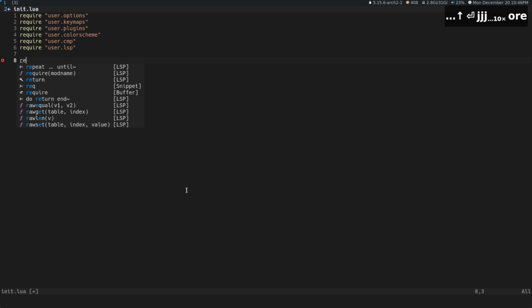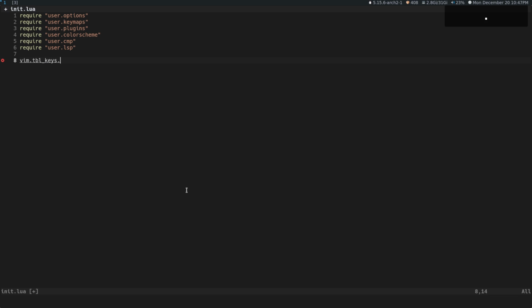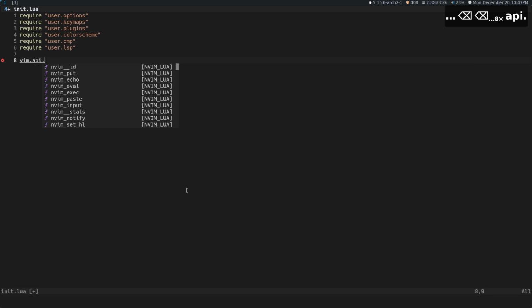All right, and now if we do something like vim dot, you'll see now we have a bunch of things that come from nvim_lua. Before, if you just did vim dot, you wouldn't get all these helpful things that are built into this global Vim object that we have available to us. And if we do API dot, this is where a lot of the good stuff is. If you're developing a plugin or something like that, this should be really useful for you.